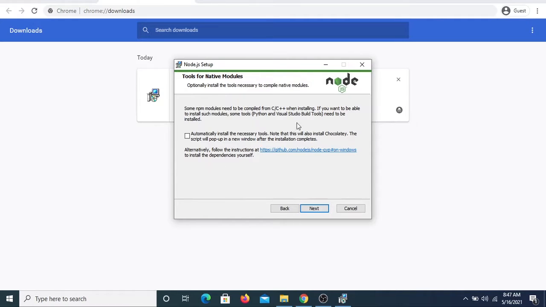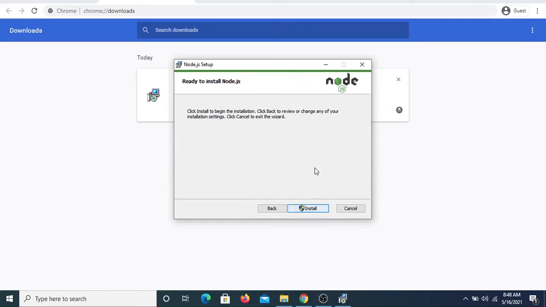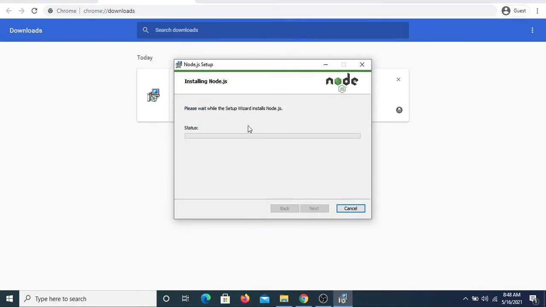So for this option, it's actually optional whether you wanna install Python and the Visual Studio build tools. For my case, I would just skip it and I'm just gonna click install.